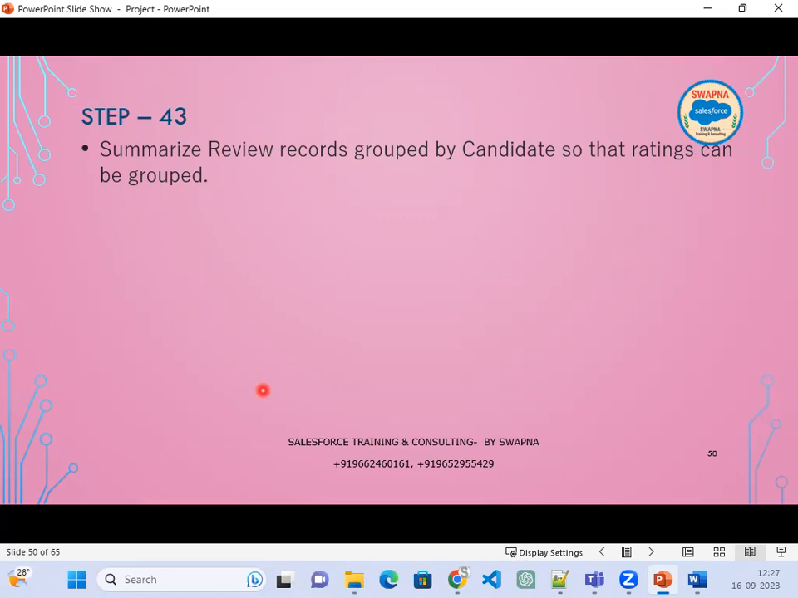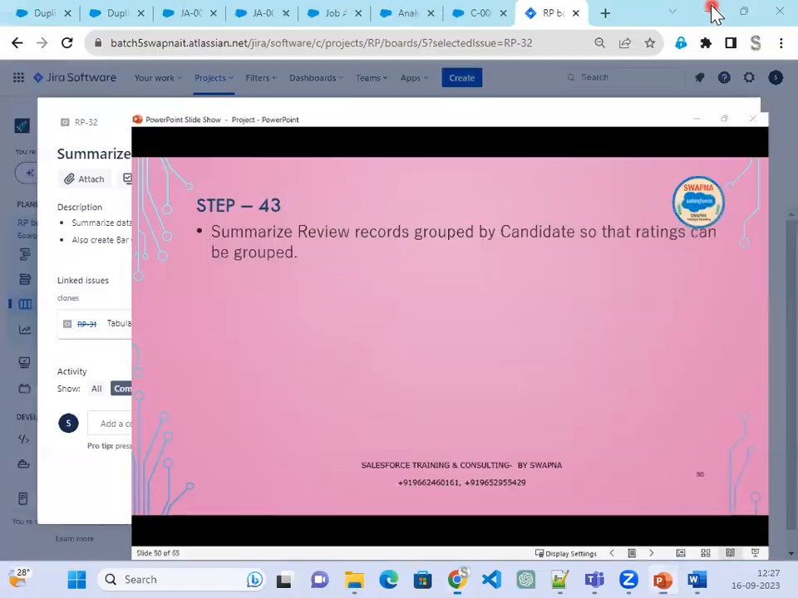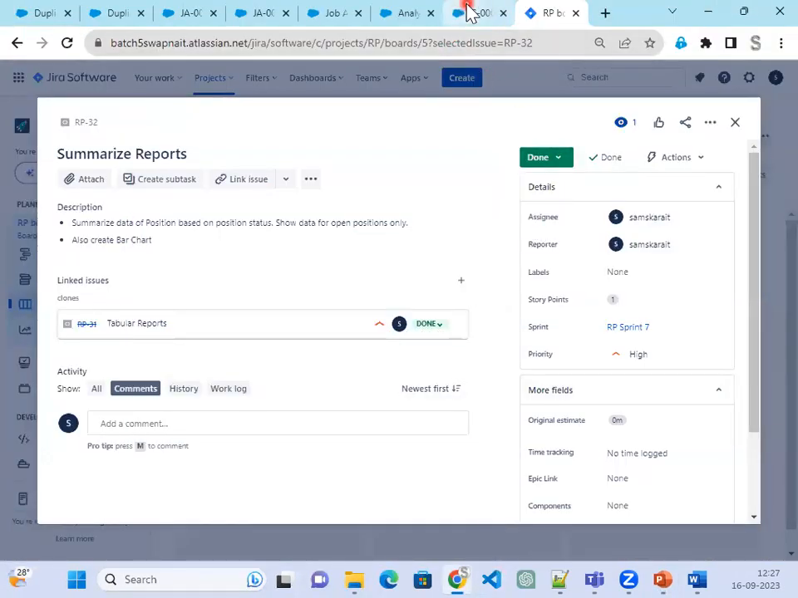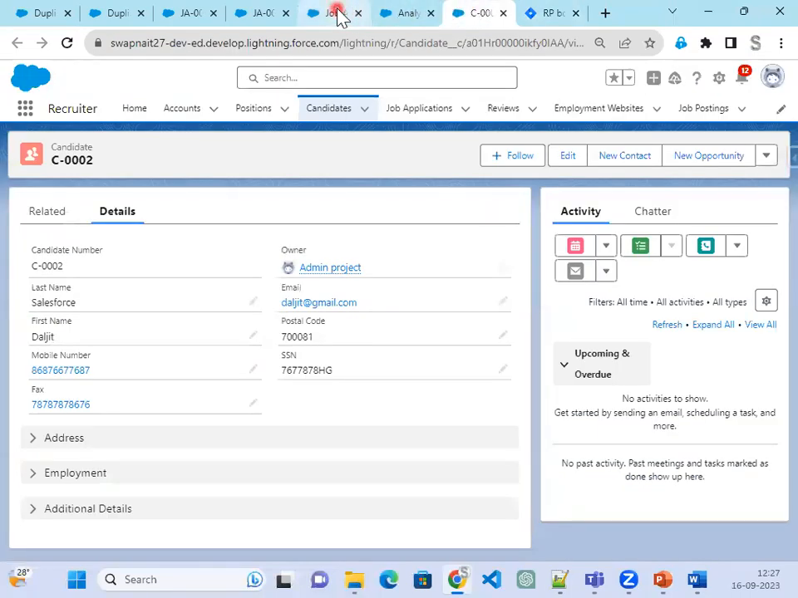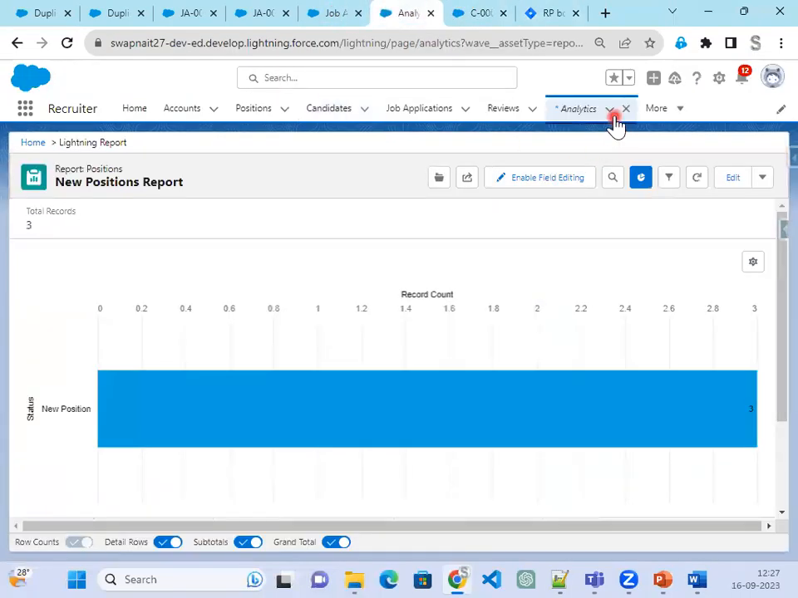Candidate object, or parent position object, review object. Why is position object coming, Srivalli? Sorry. So review records. Now do we have to create a report on review records or candidates? Yes.